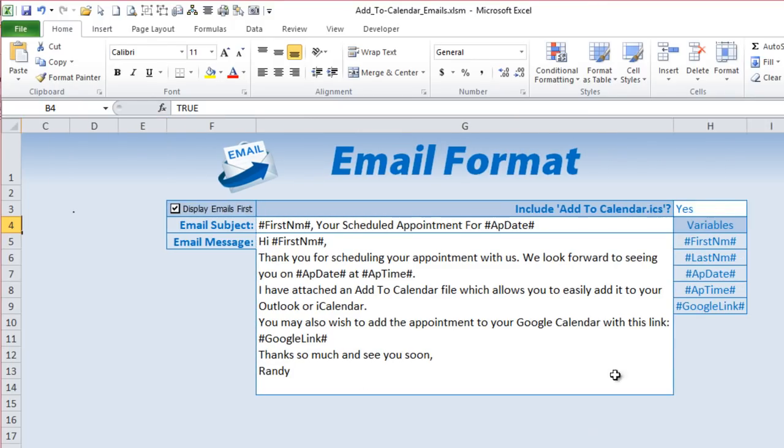Okay, the other option is, should we send an ICS file? Now, ICS is that file that we're focused on, and I've got an option of yes or no. You may want to have it as no, but for our purposes, we're going to set it to yes.